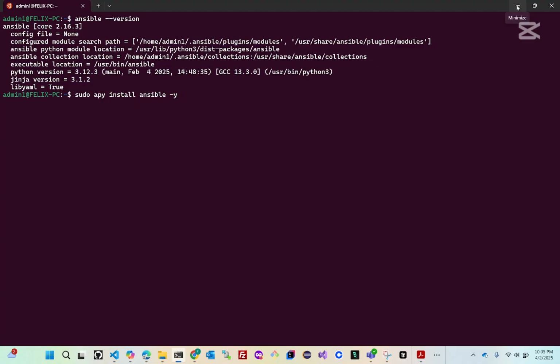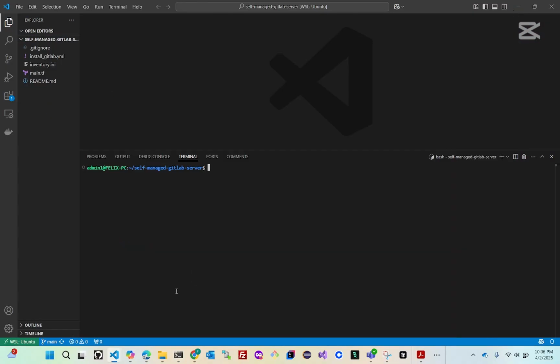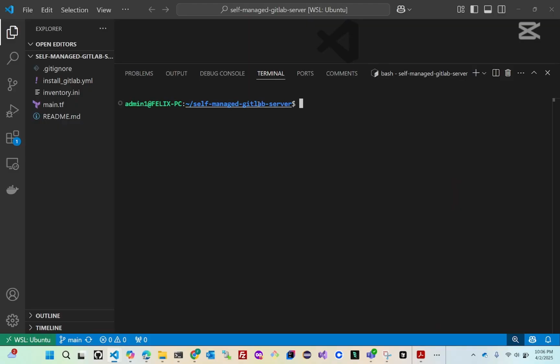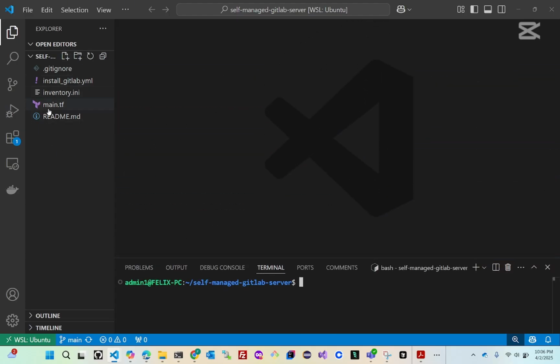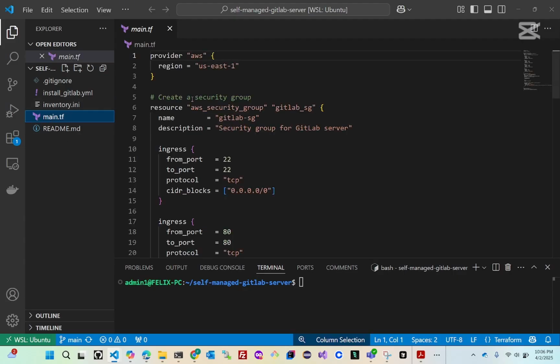So this is the same terminal I'm having here. If you look at this terminal, admin at Felix, that is the same terminal I'm having here. So let me quickly zoom in a little bit for you to see. Okay, so this is the terminal now. Now, let us explain what the content of this code is. So our first file here that we're going to look at is the main.tf file. This is the main.tf file, and it is the one that will create the EC2 machine on which we are going to install the self-hosted GitLab.